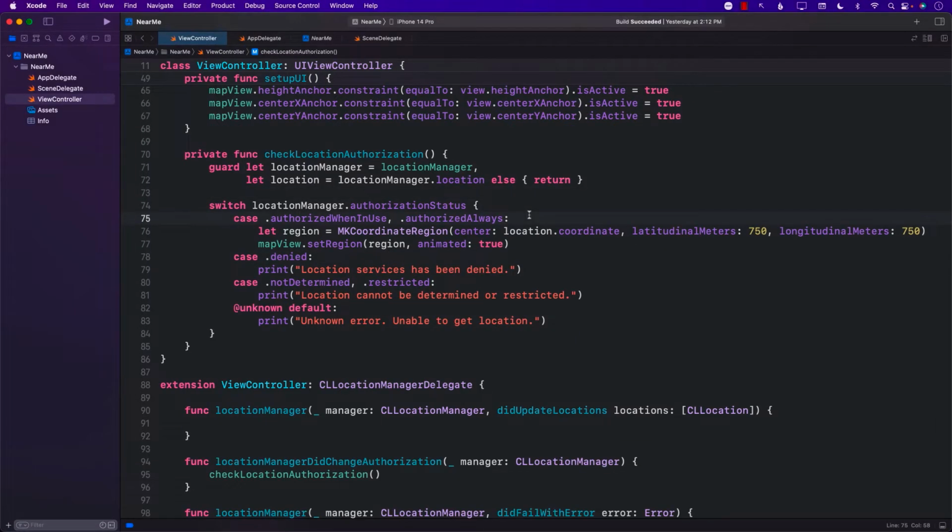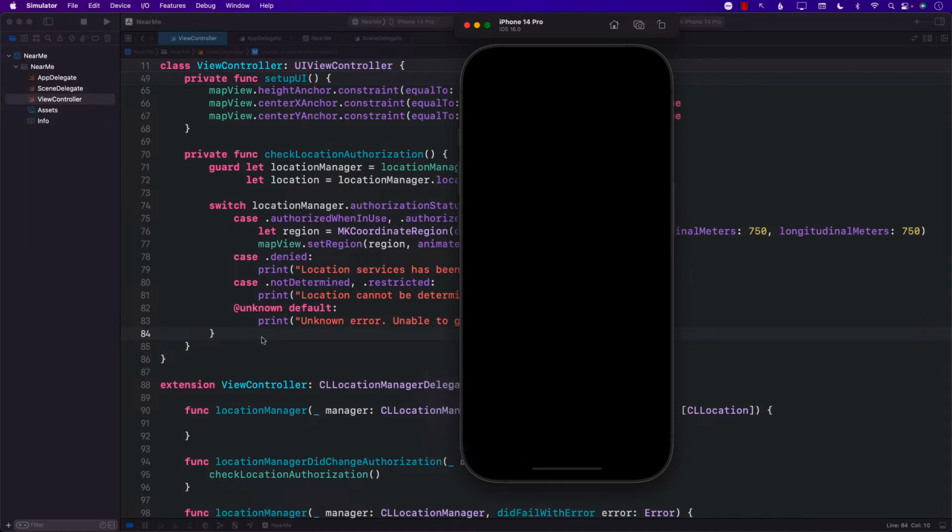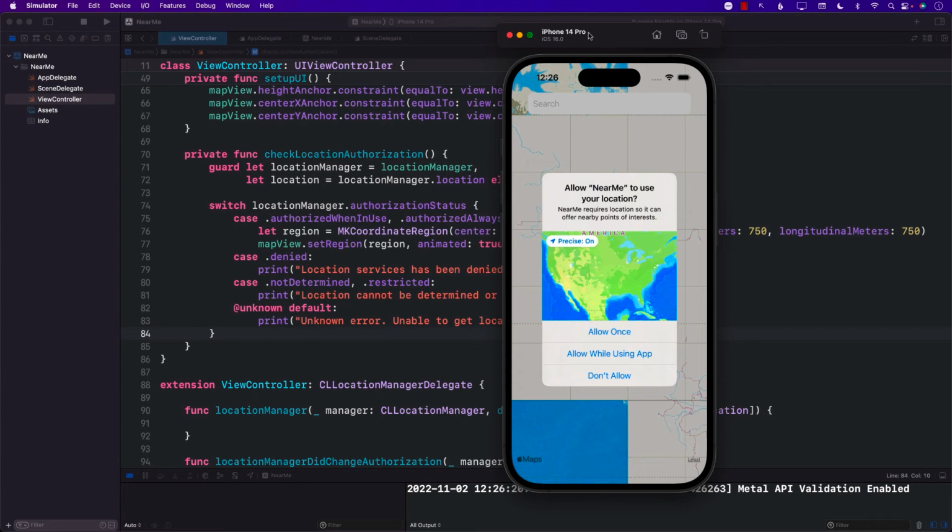All right, everyone, let's go ahead and continue. And this time we would like to go ahead and create a function that will allow us to find all nearby places. If I go ahead and run the app right now, you will see that I will be able to see the map, and I will also be able to see the text box.